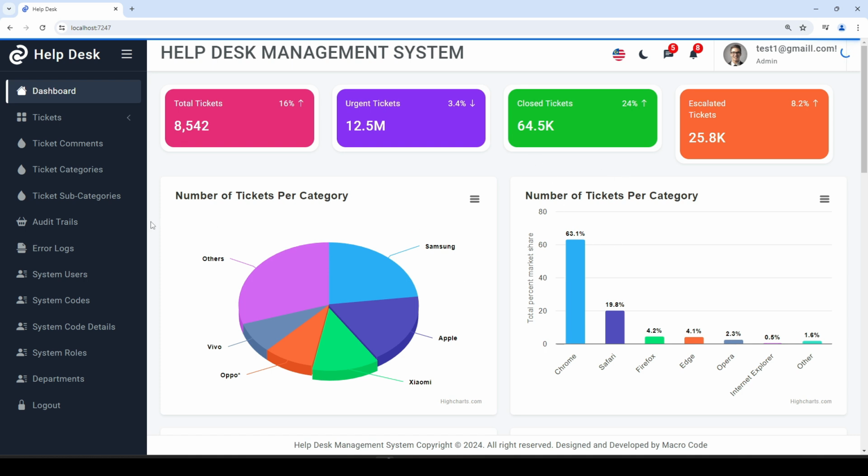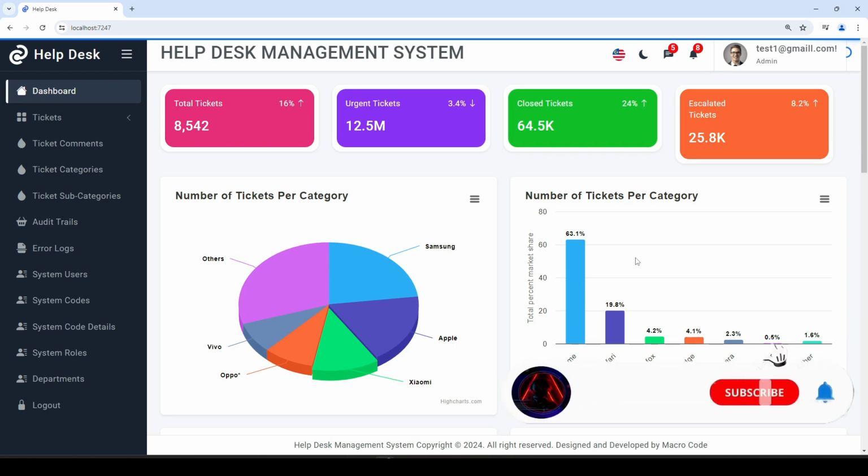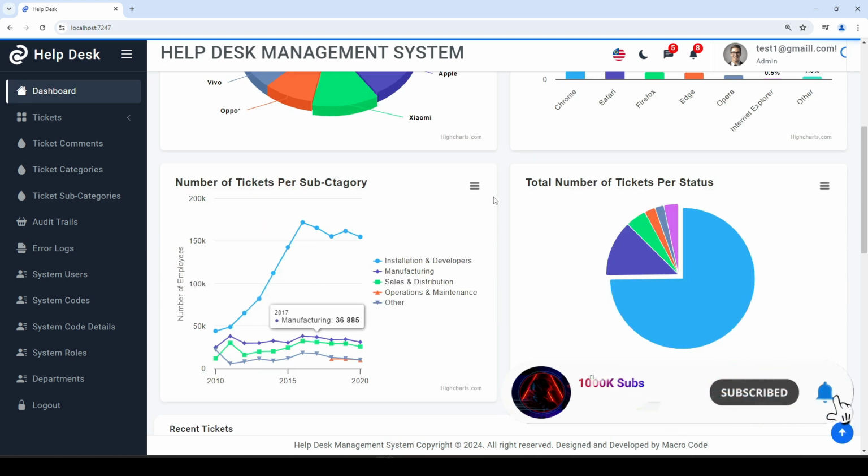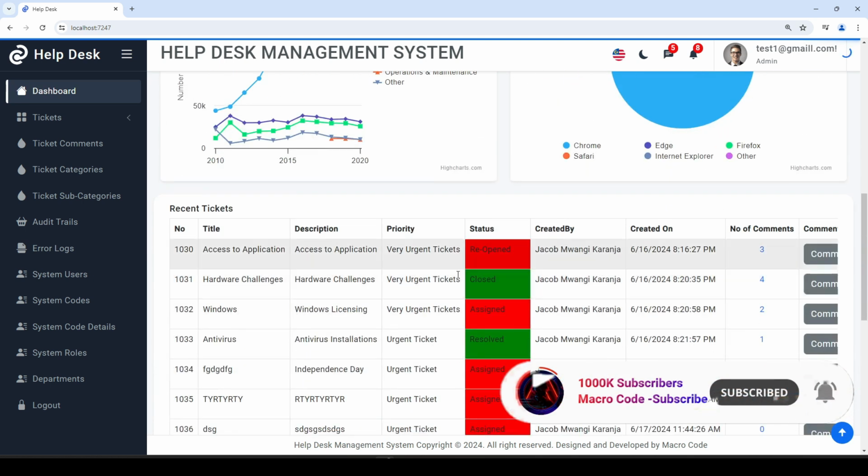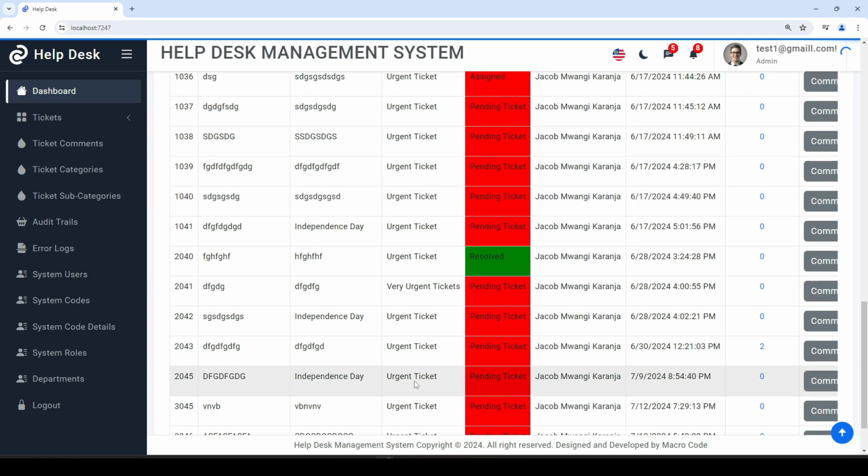As you can see here, we have the number of tickets per category. We have the number of tickets also per category. The only difference is the graph. And we also have the subcategories and even the status. And now we have the list of tickets down here.